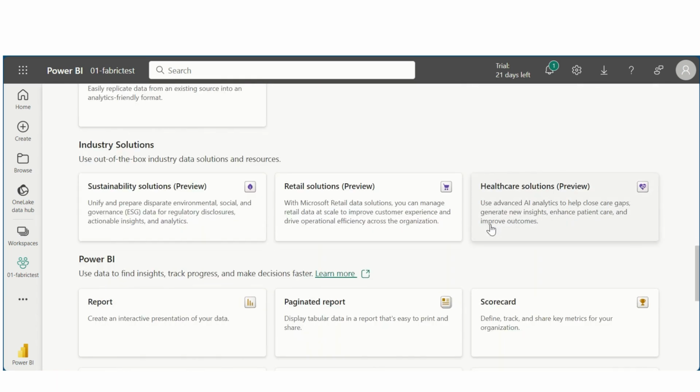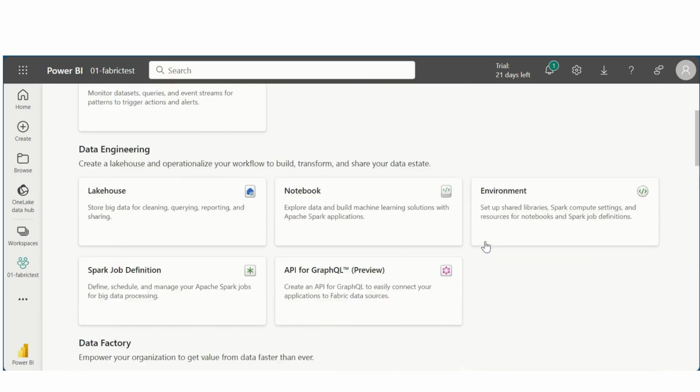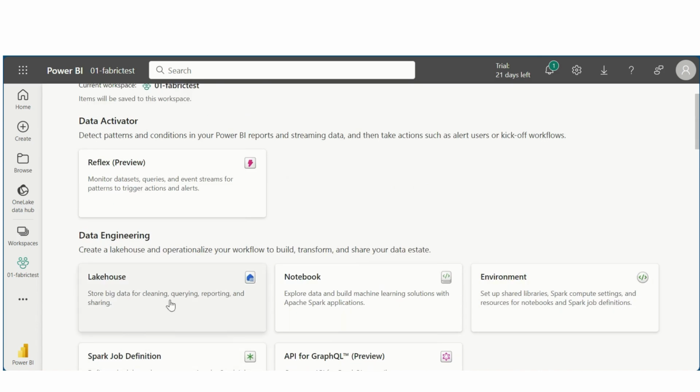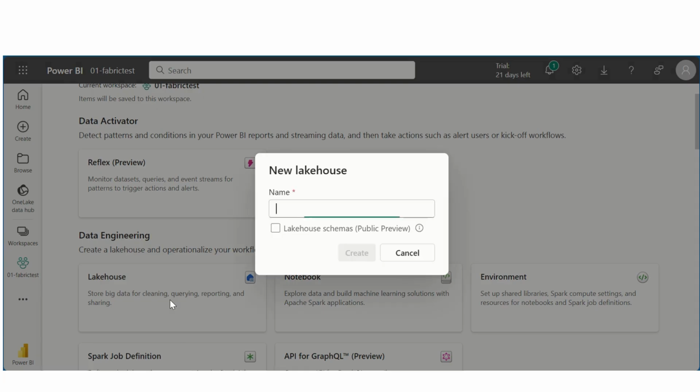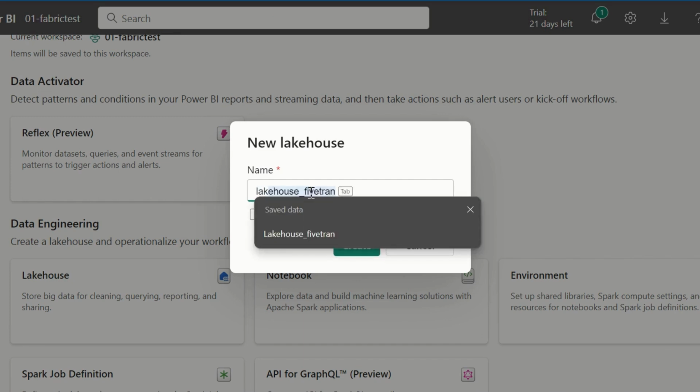Now we have Industry Solution. Industry Solution is very new in the picture because it stands for sustainability, which Microsoft has aimed to complete by 2030. Power BI, we all know, has reports, paginated reports, and scorecards. Let's focus on creating the lakehouse. I'll go to the Data Engineering section, then create a lakehouse by clicking on it. Okay, lakehouse demo.